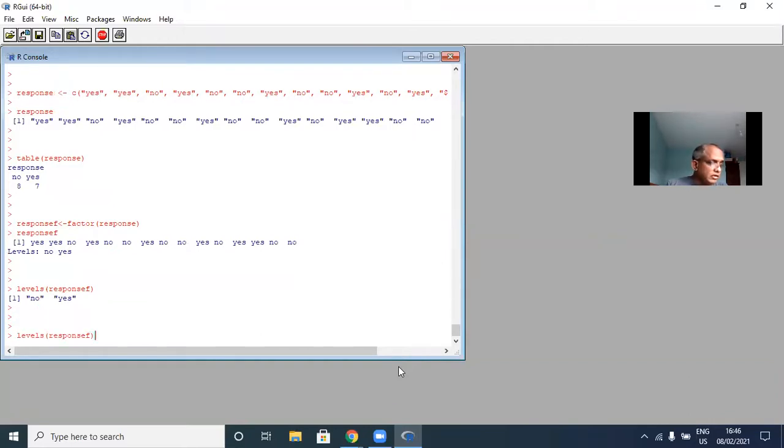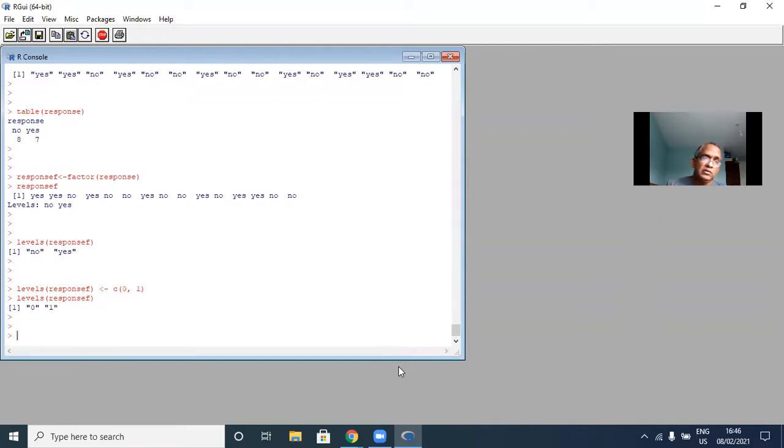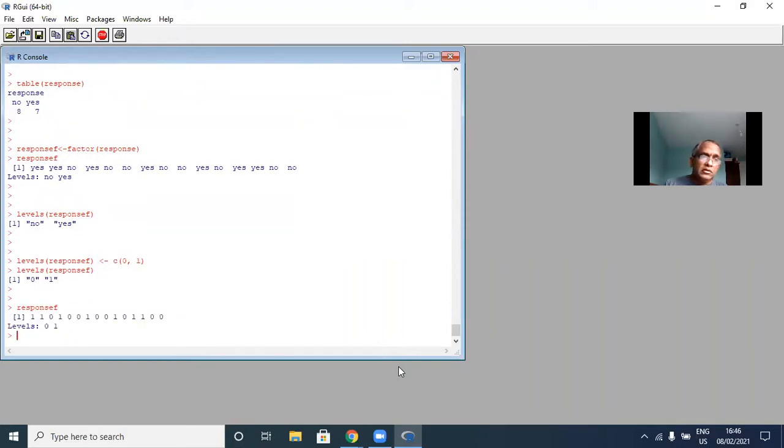And you can change the levels to whatever you like. For example, instead of yes or no, suppose you want to call it 0 or 1. So 0 for no and 1 for yes, right? Then you use this command. Now you should type levels again, you get 0 or 1, right? And if you type response F, you will get 0 or 1. So 1 corresponds to yes and 0 corresponds to no, right?